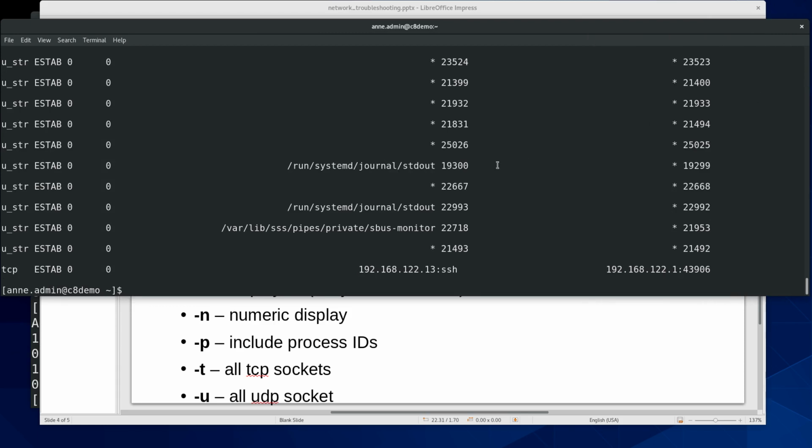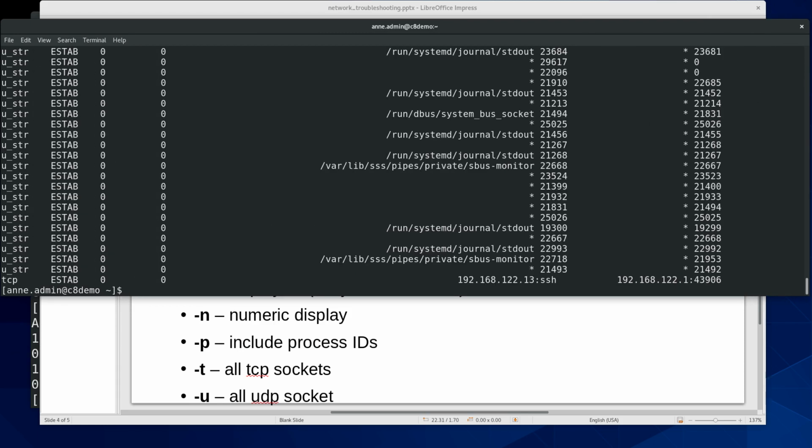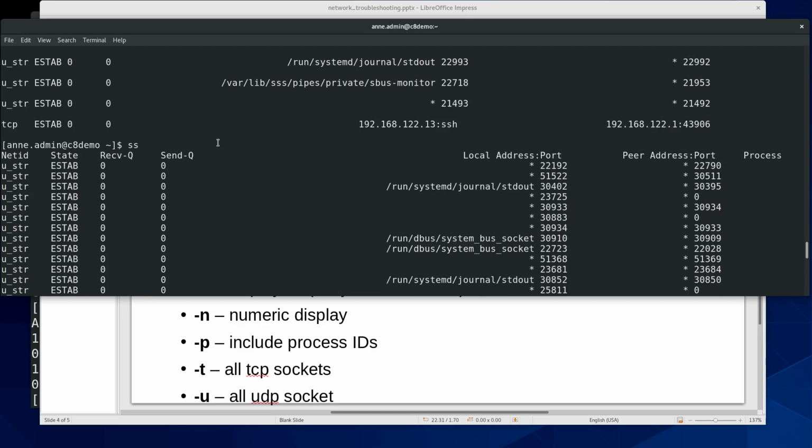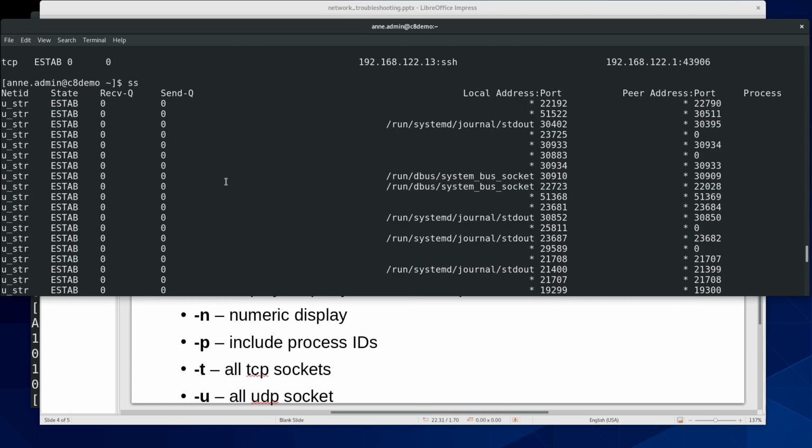Why is that still double-spaced? There we go. So there's quite a bit more that has established traffic that you might not have been aware of.